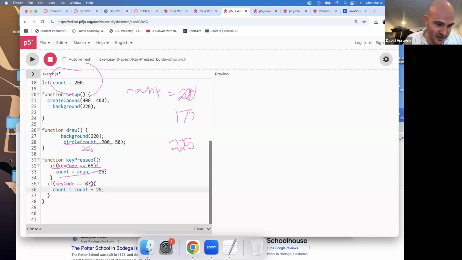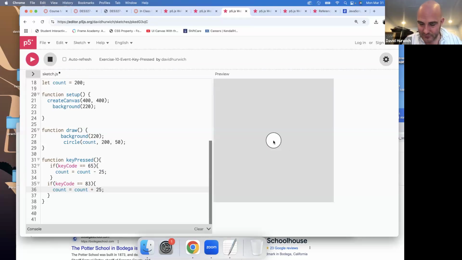All right, so let's try this out. Let's hit play. I'm going to hit the A key, and it goes to the left. I'm going to hit the A key again, goes to the left. I'm at the Q key. Nothing happens. R key, T key. I'm going to hit the S key, and it goes to the right.